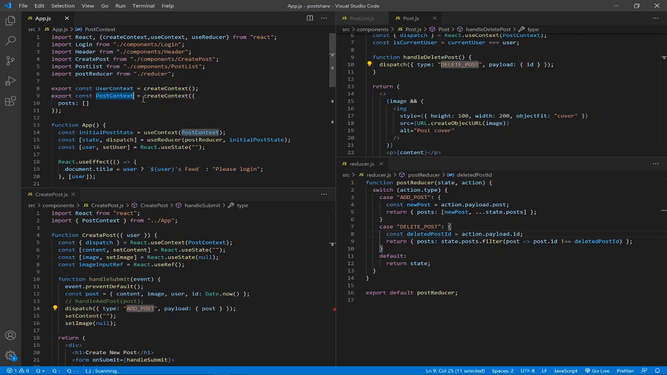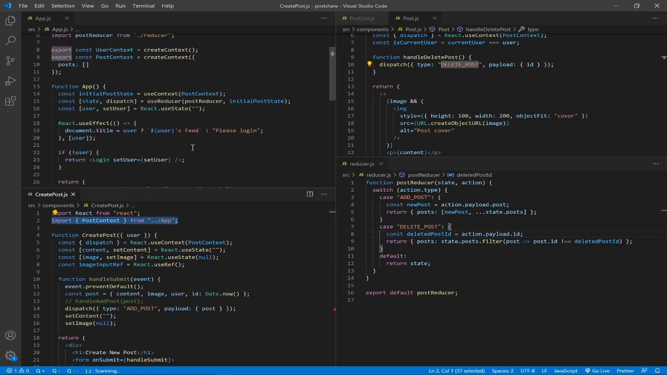So this is the post context we created in the beginning, right? And inside of the context we defined the posts array, and that's the state. And then we export it. The reason for exporting it is that in the child component, we can just import the entire post context and inherit it into the child component to use.